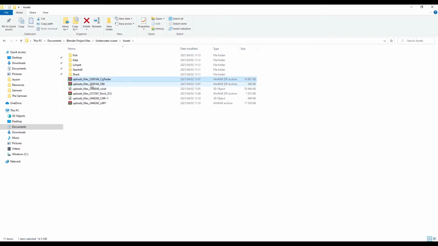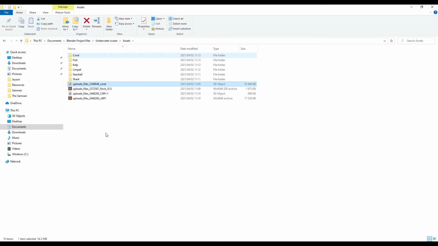Fish. Drop that in there. We got some coral. Pop it in there. Then we got another rock and a cliff. So let's say rock. And we got a cliff face.